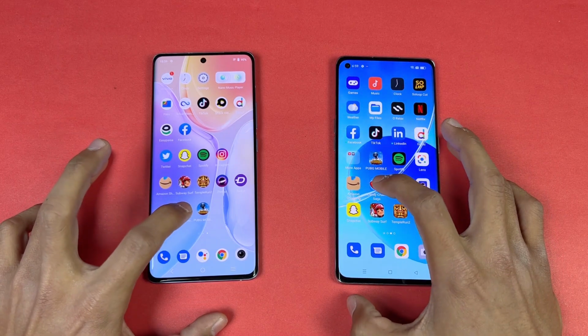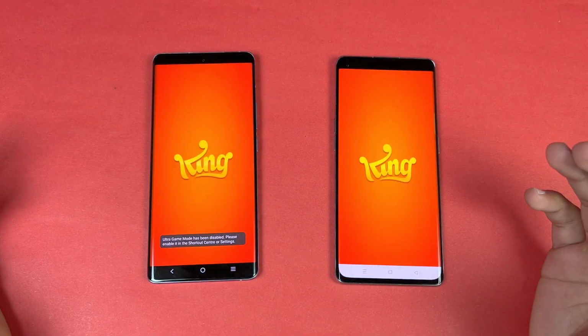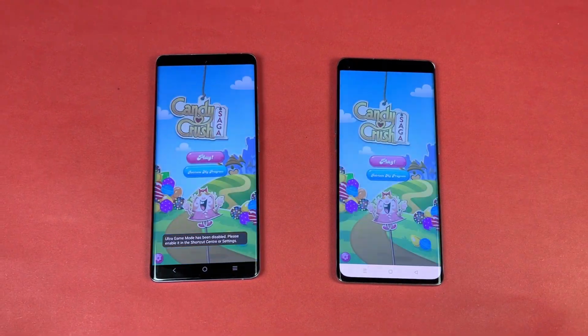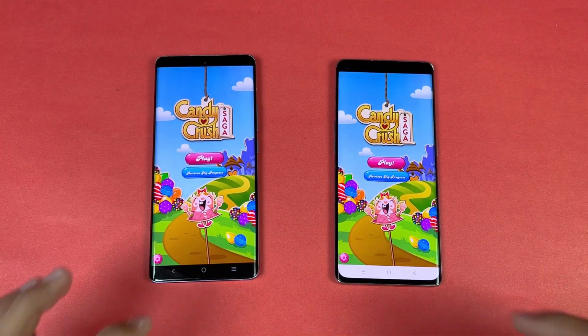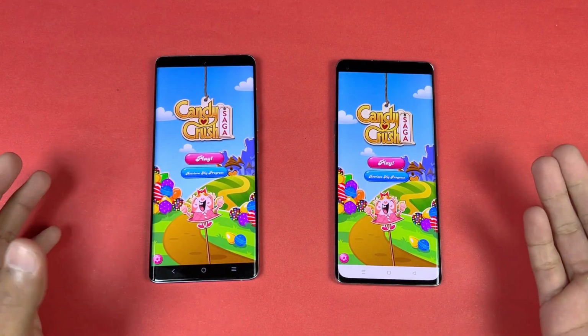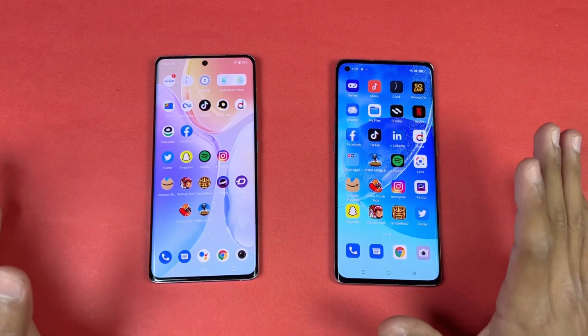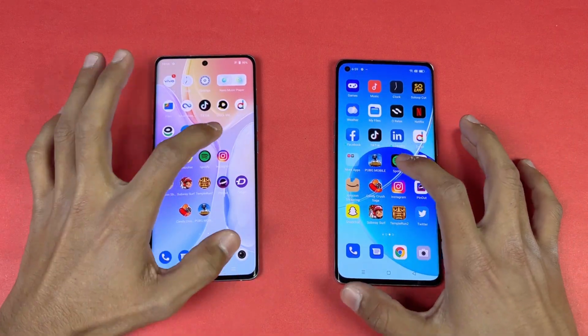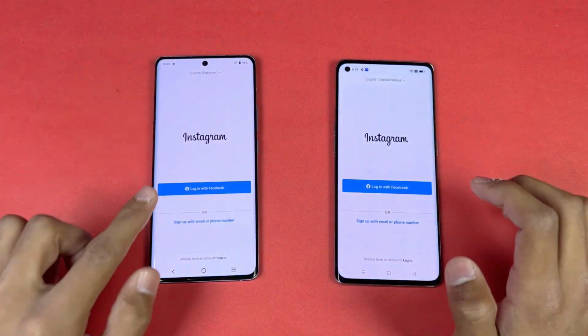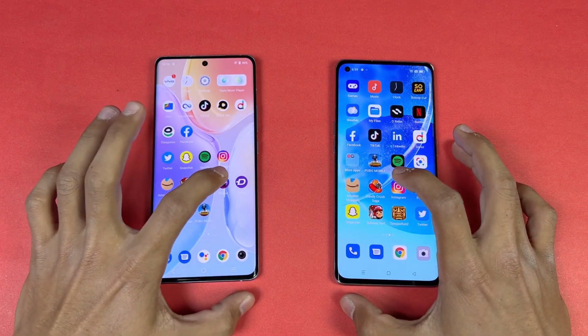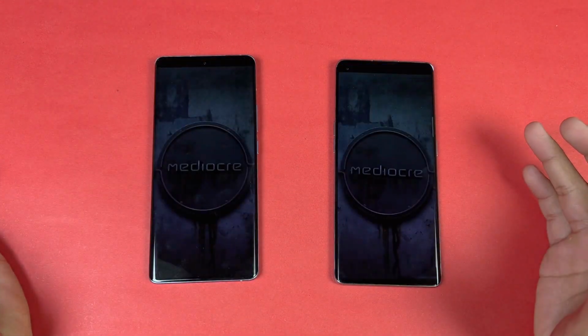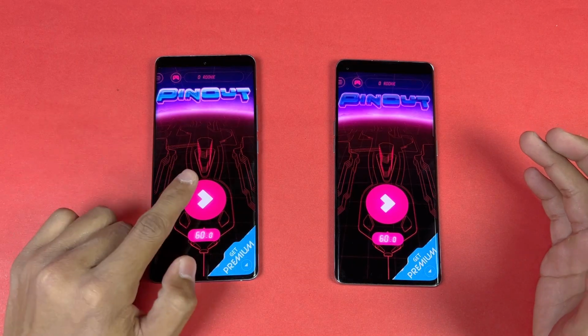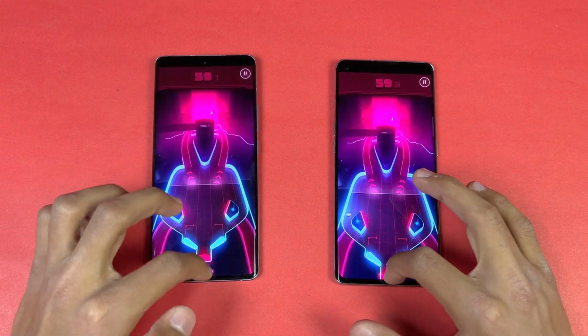Now let's check out some games applications. Now let's open up Candy Crush Saga, and both phones are performing exactly the same. Again we have a single speaker on both phones, which is really bad. Now let's open Instagram, a little faster on the Vivo if I'm not wrong. Now let's open up Pinterest, a little faster on the Vivo X70 Pro.